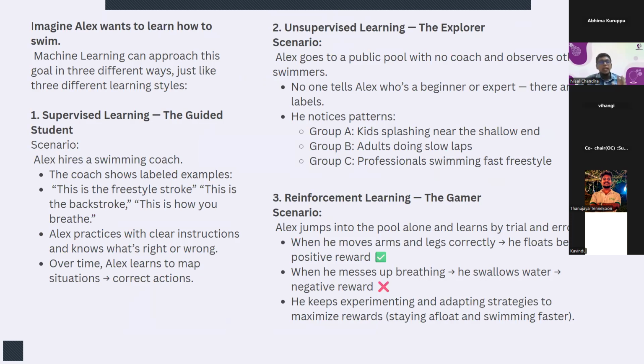Imagine Alex wants to learn how to swim. Machine learning can approach this goal. The goal is what? Learning to swim. Machine learning can approach this goal in three different ways, just like the three different learning styles that we were learning on a previous slide: supervised learning, unsupervised learning, and reinforcement learning.